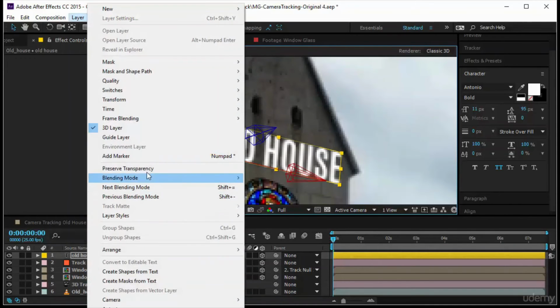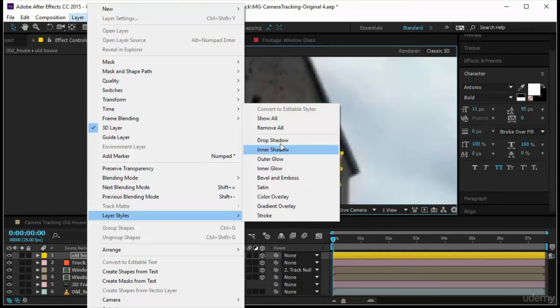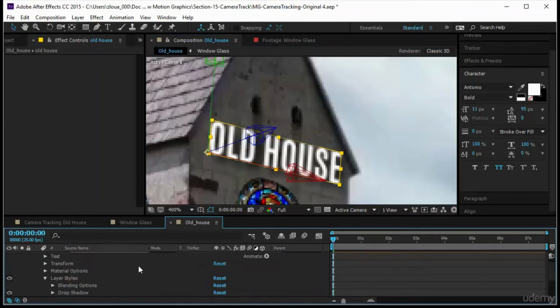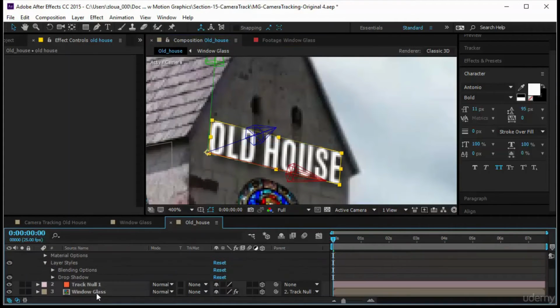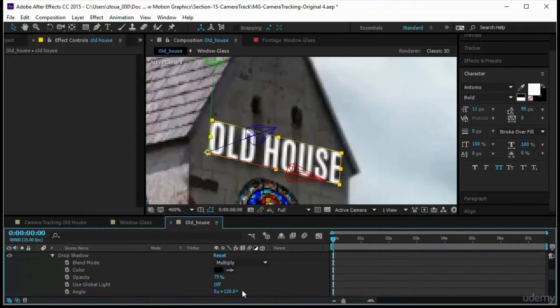We come to layer. We say layer style. And we put drop shadow. Just a small drop shadow here. But I want it a bit more narrow. So the size, we make the size smaller, yeah, like this. Cool, so it gives it a 3D look somehow.